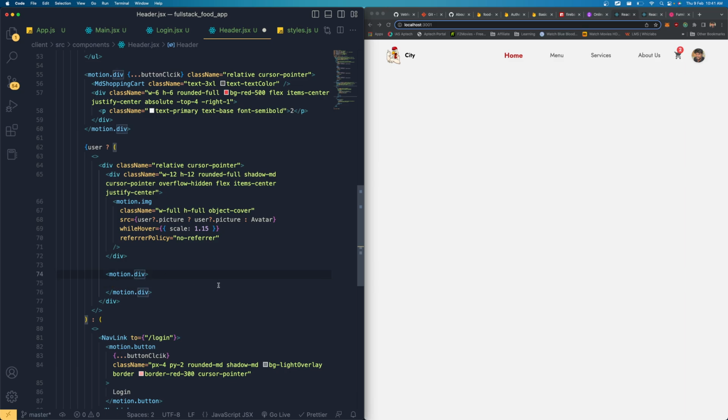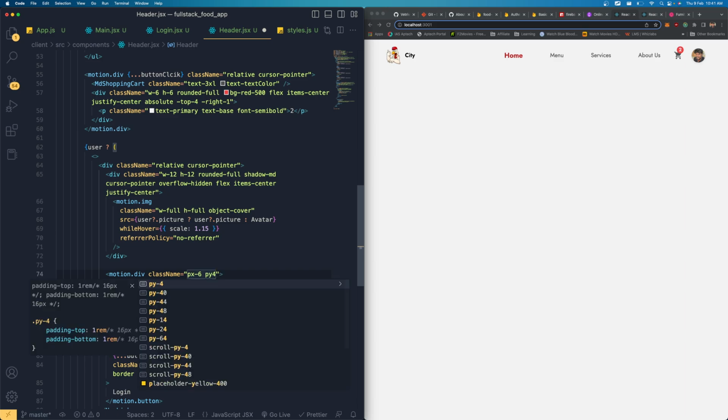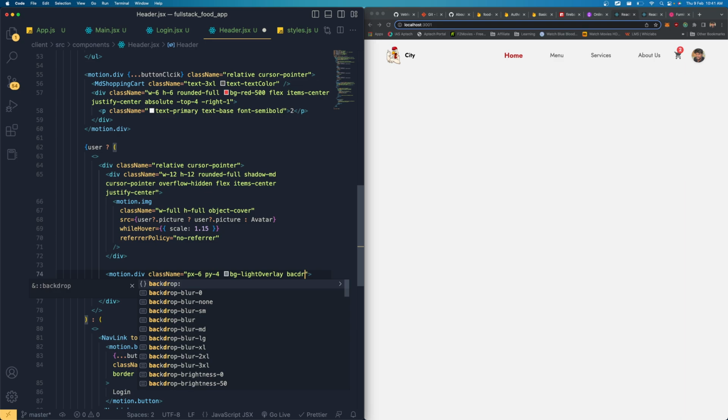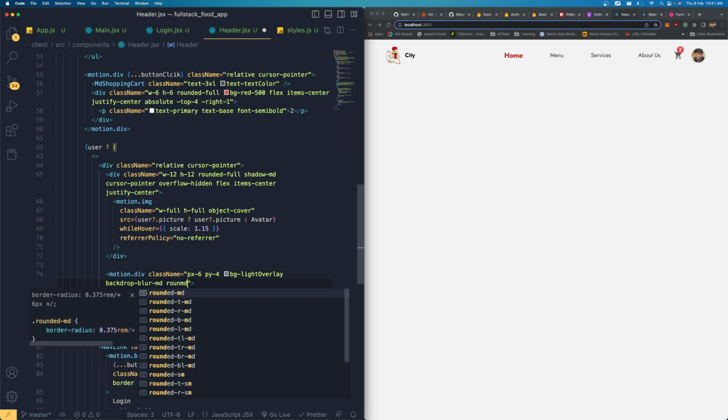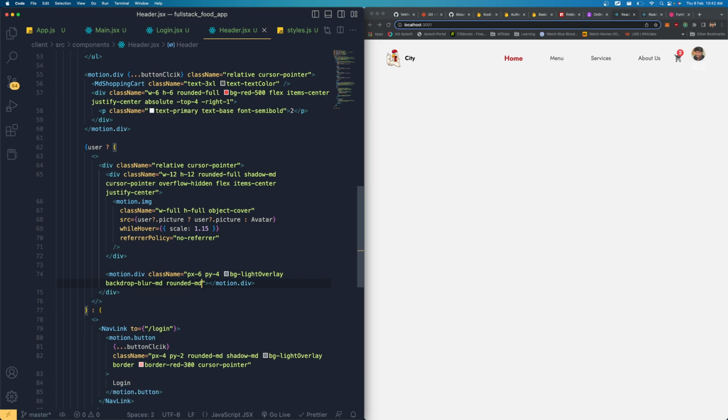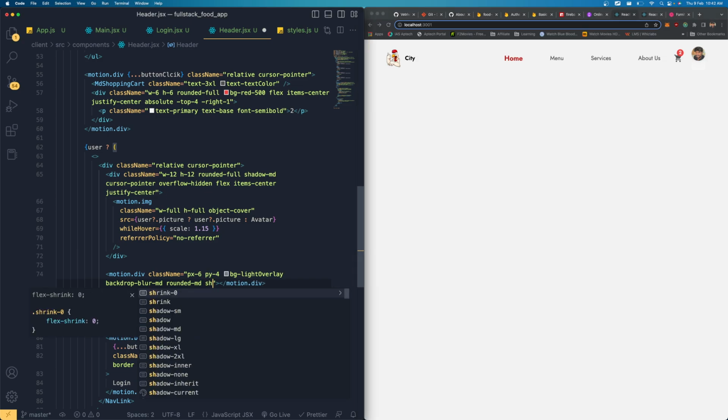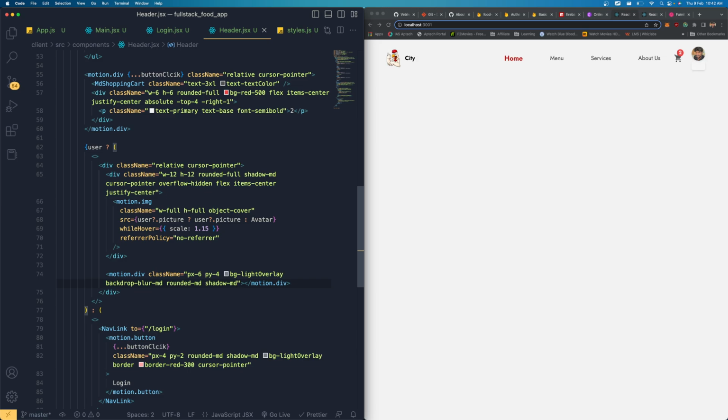Then I'm going to create a class name: px-6, which adds padding 6, and py-4. Now we add some bg-light overlay and backdrop-filter as blur-md, and rounded-md. Let's see what we get. You can see we have a nice small section over there. All right, then we need to add some shadow, my bad, shadow.